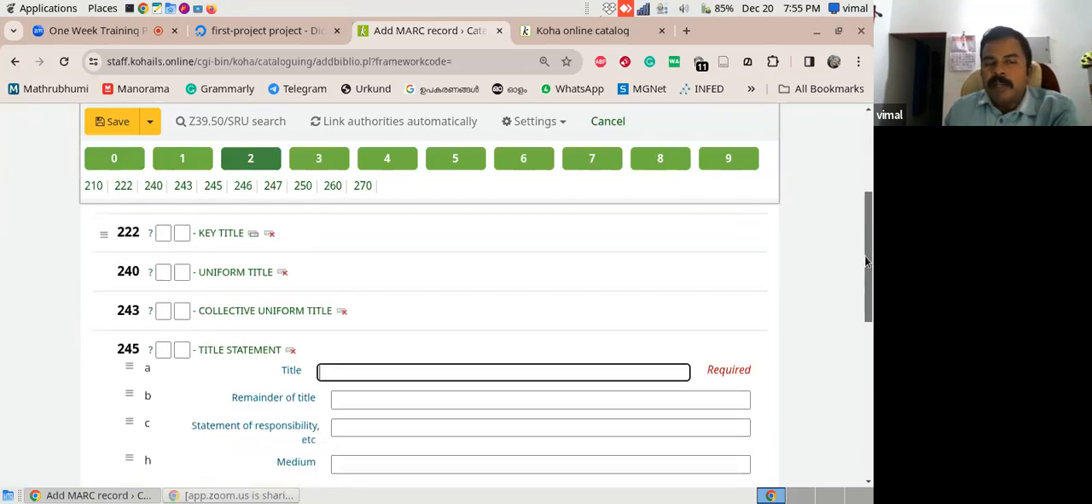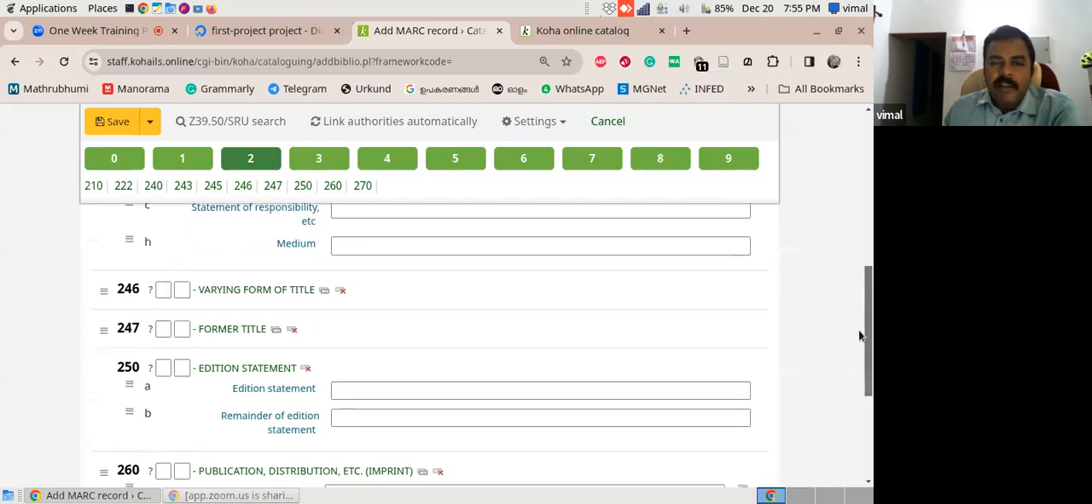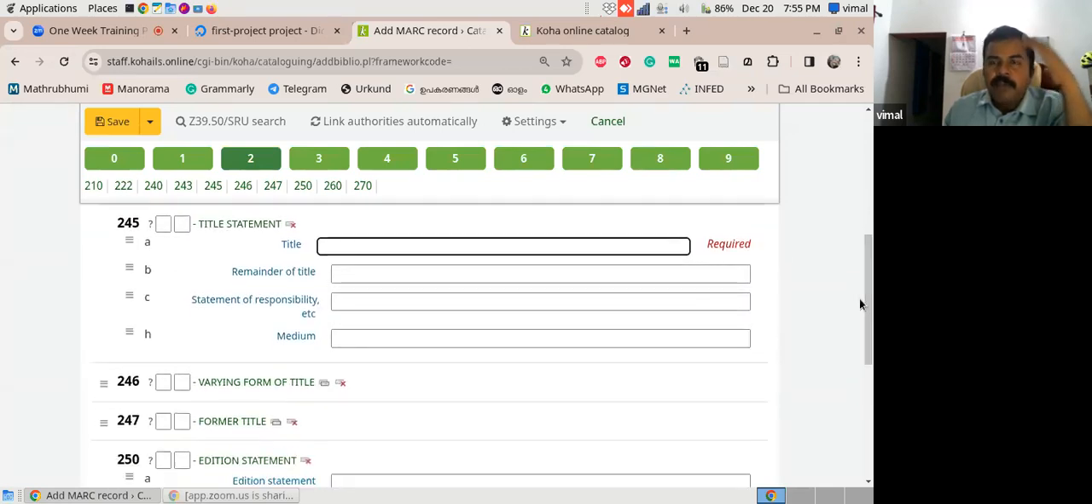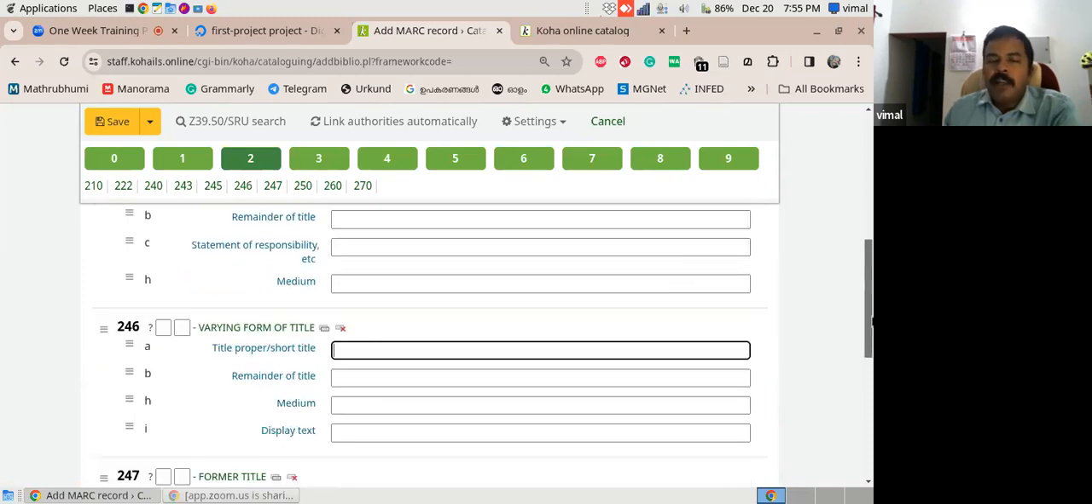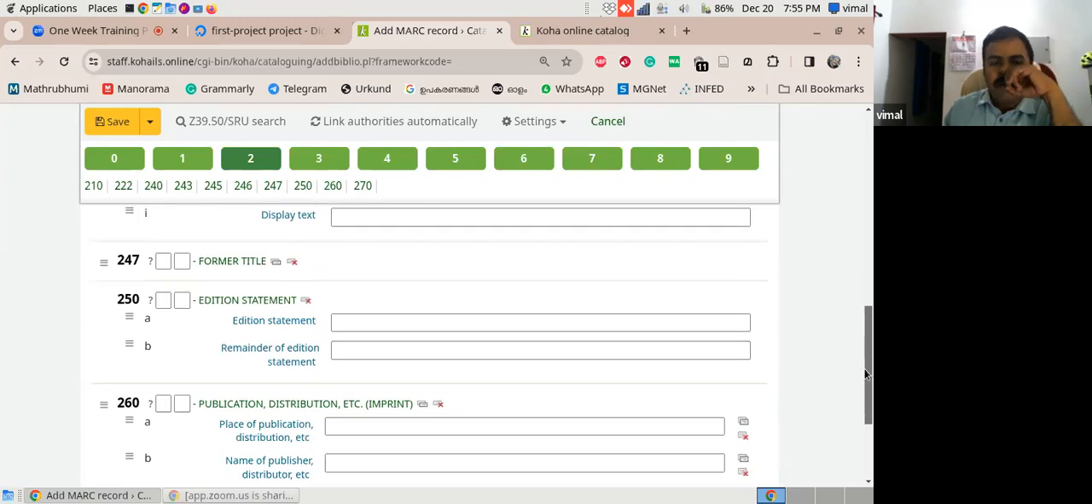for example, title related things. 245 title, 246 varying form of title. Varying form of title means, suppose for a regional language book, the title can be entered in regional language script. In varying form of title we can enter the book name in Roman letters. I will tell in detail how to handle regional language records.